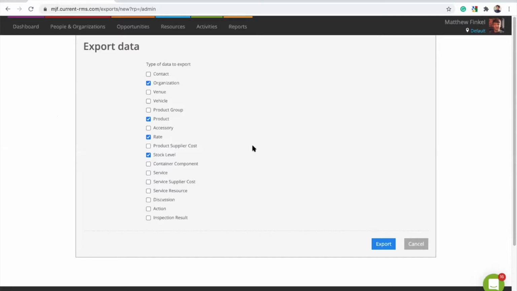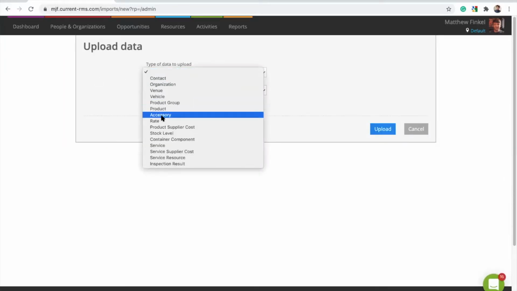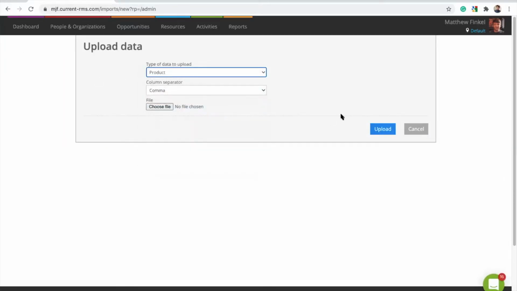My advice would be to create 1 or 2 products and customers within the system. And that means that when you export the information, that information is going to be present on your spreadsheet, and you can use that as a guide. You can use that as a template for how the other information should look, and you just want to build your information onto that spreadsheet. Once built, that's when we can come back into our system setup, import the data. We just want to select the type of information that we are importing into Current, and we can then upload that information into the system.